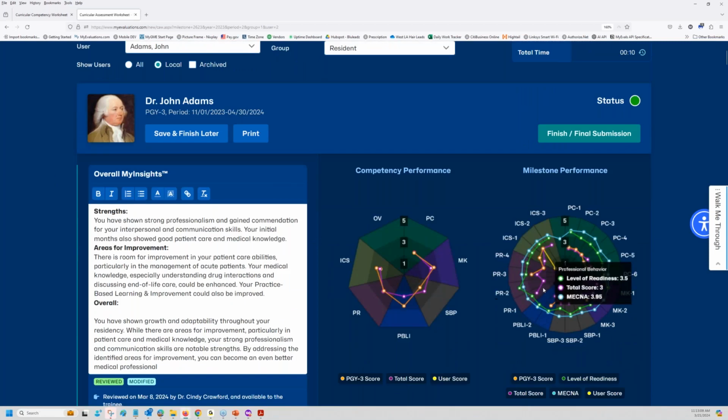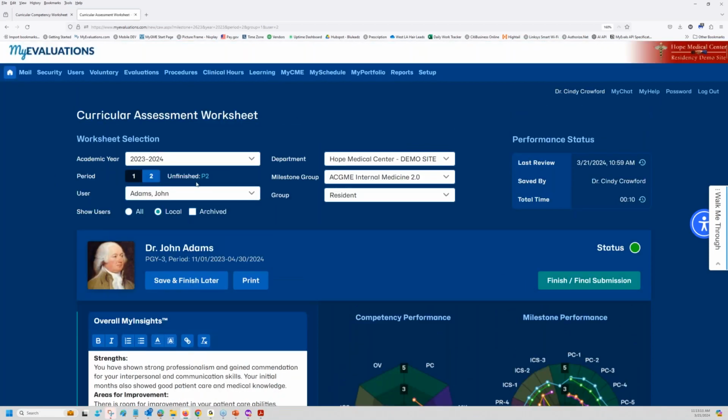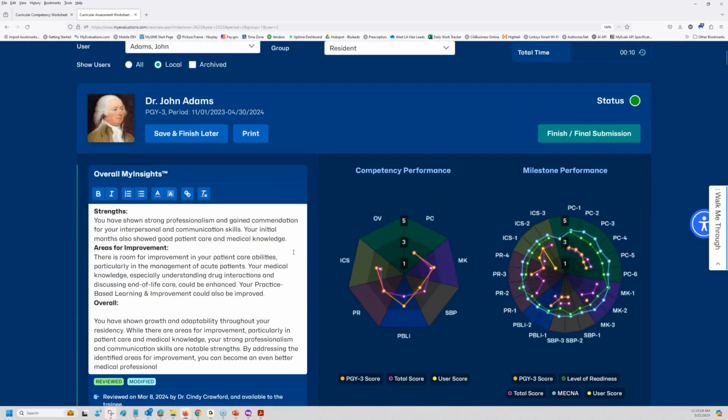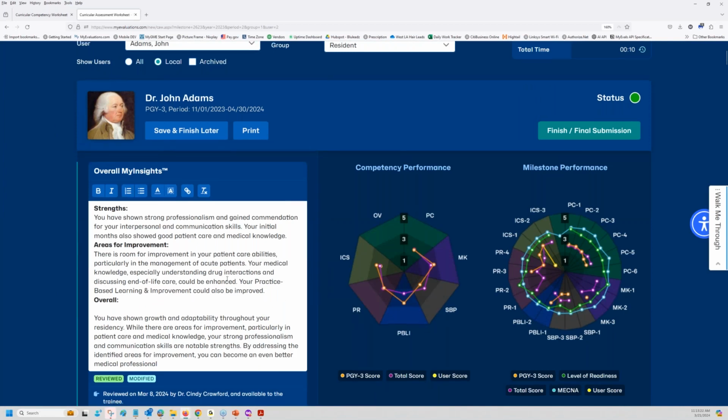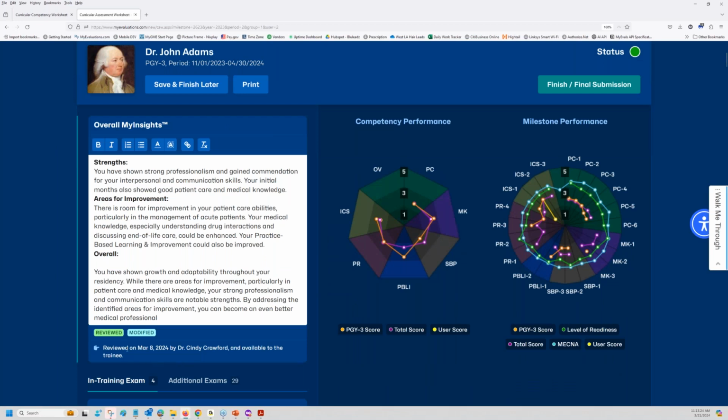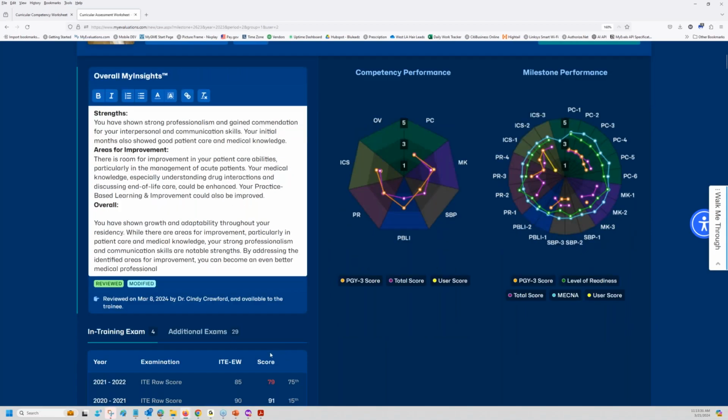And what do we get in this instance? Well, we can see that period 2 is marked as unfinished. So as I scroll down, I can see my insights are listed here. We can see that this My Insight was originally reviewed on March 8th by Cindy Crawford and is available to the trainee. So it marks it as reviewed and modified. So that tells you that someone has already reviewed this and made the My Insights available.